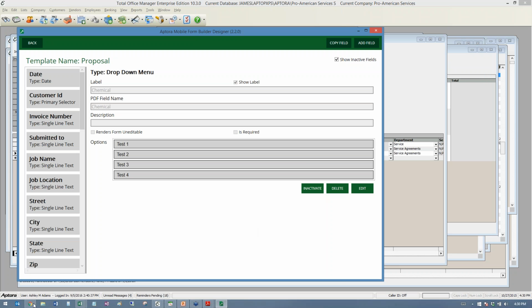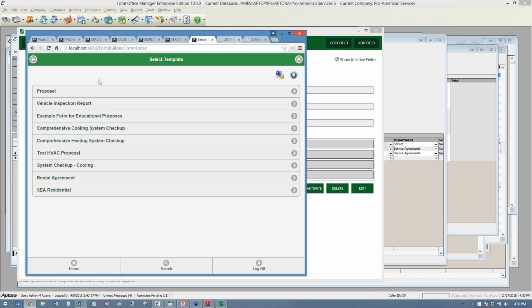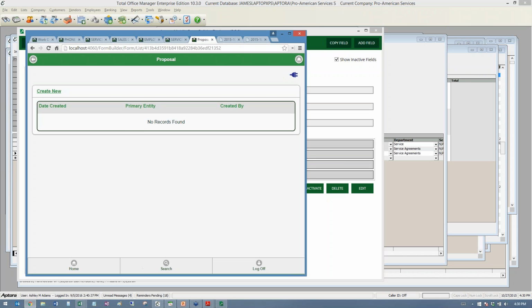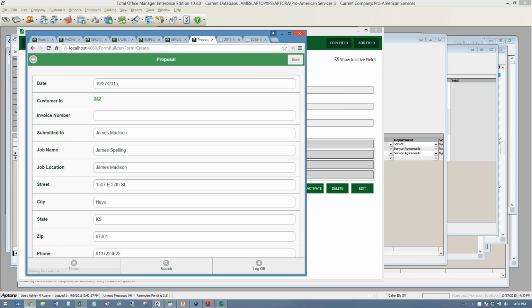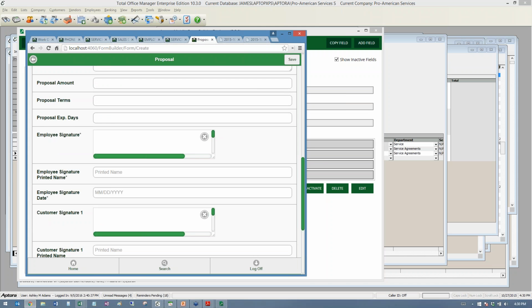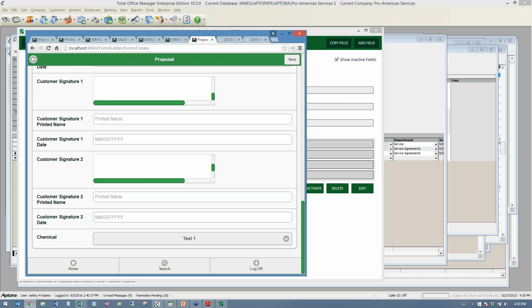So let's go back to the form builder, and let's go to proposal. And let's click Create New, and I'll type in the name of somebody. Click Next. Now you'll notice that we have a new field in here called Chemical. Down here it's called Chemical, and there's our list. So I could pick from all of our chemicals. And then, of course, the PDF would say Chemical and whatever value you selected. And that's how easy it is to build these forms and modify them.